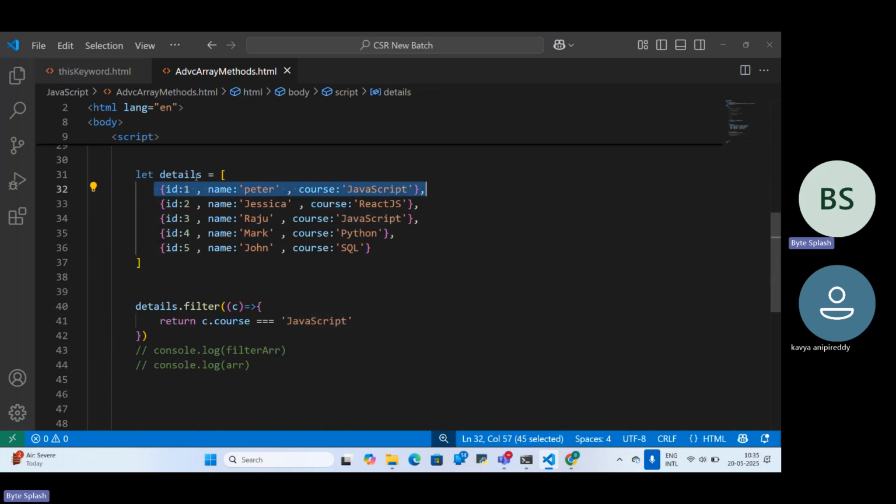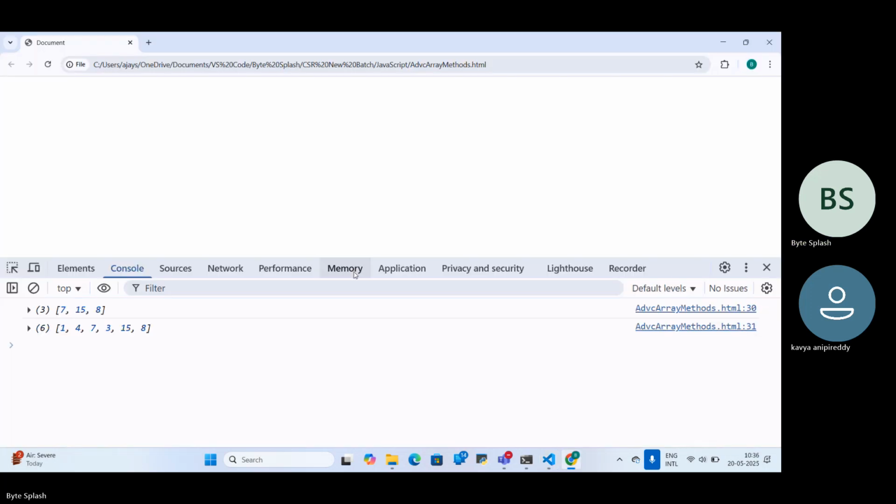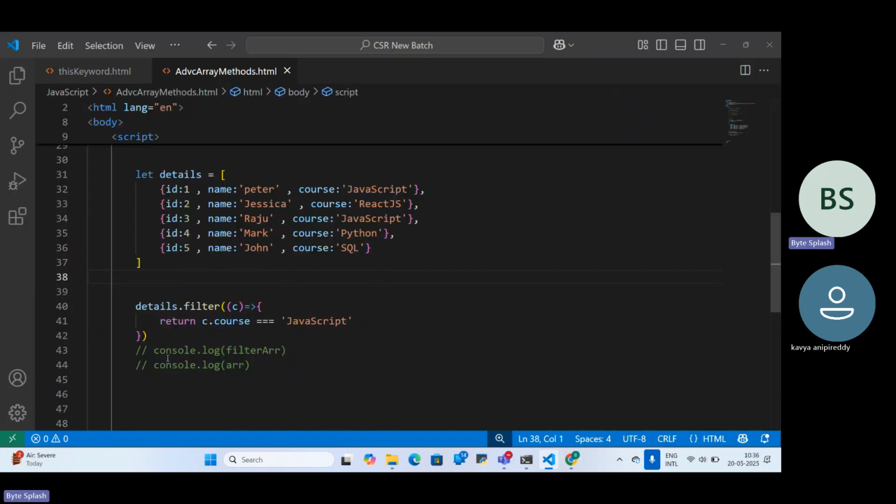So what is this filter going to do? Filter is going to check the elements against a test case. If that element satisfies the test, that entire element will be pushed into a new array. So not only JavaScript will be pushed. Wherever the current element is satisfied, the entire object, the entire item or element, will be pushed into the new array. So how many elements are going to be pushed into the array? 2. Peter, sorry, we need to console it.